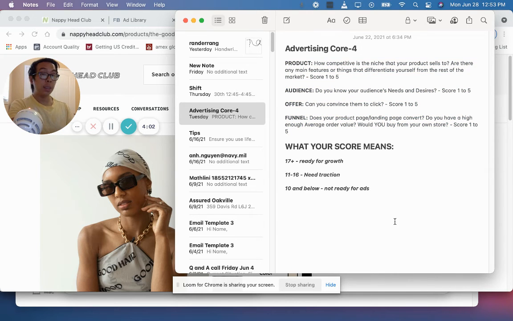Because a lot of agencies I find do talk a lot about, hey, we can scale you up and we can do this and that and we can help you get more sales, but that might not be the area that you really need right now. If you scale up and you don't have the advertising core 4 in place, which is: do you have a good product? Do you understand your audience? Do you have good ads and a good funnel? Then it's going to be really costly and unpredictable, right?